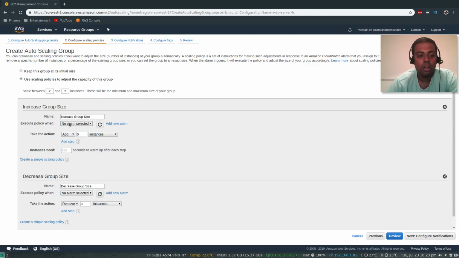So when that alarm is triggered, take this action, let's say add 2 more instances to it, right? Similarly, for decreased group size, you can create another alarm for CPU utilization. If the average CPU utilization drops below 20%, then reduce the number of instances. Take the action, remove 2 instances, and so on.